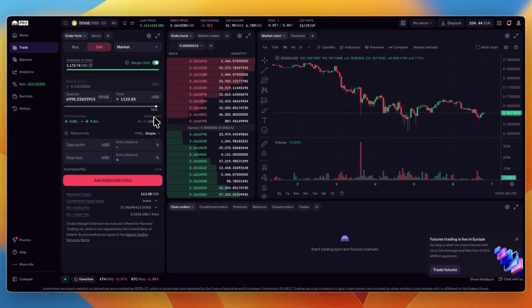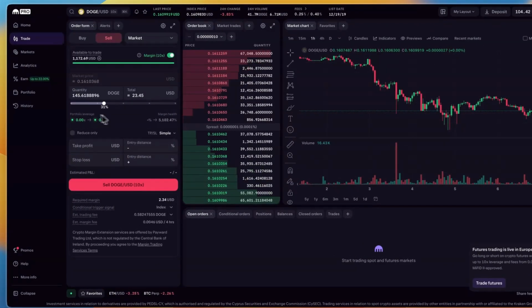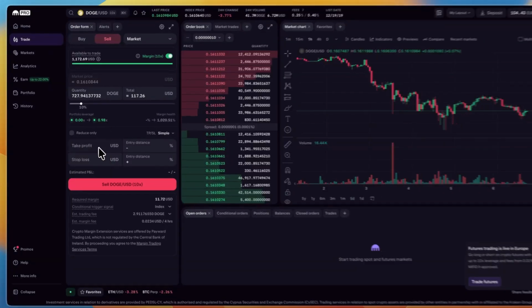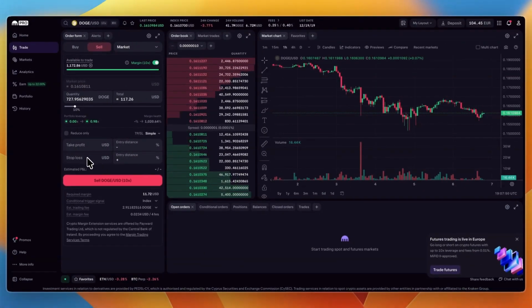So basically then if it goes down 1%, then my position gains 10% since I'm using 10x leverage. But if it goes up 1%, then my portfolio loses 10%. So of course you don't want to use your entire portfolio, but you can just use, for example, 10%. I would also recommend setting a take profit and stop loss, so you don't wipe out your entire portfolio if it goes up or down very quickly. But basically you can short on Kraken by setting a sell order with margin.